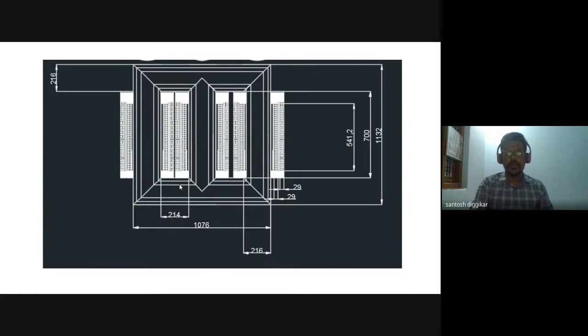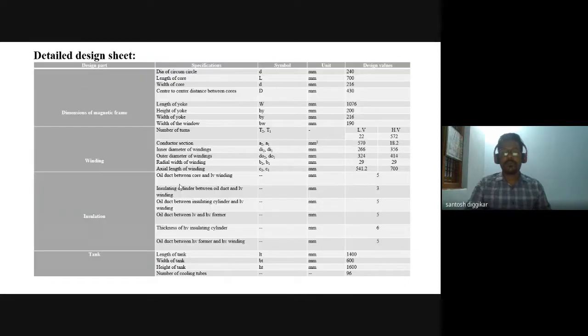So this is all about the design of the transformer. While drawing the transformer tomorrow, we use the data from this table and we'll draw the transformer.